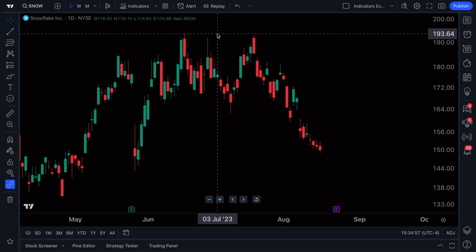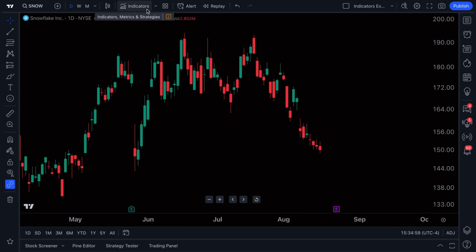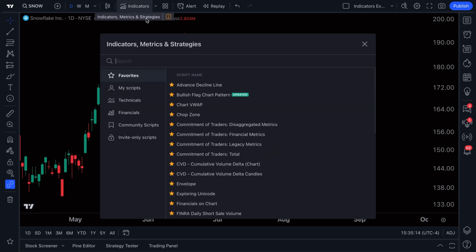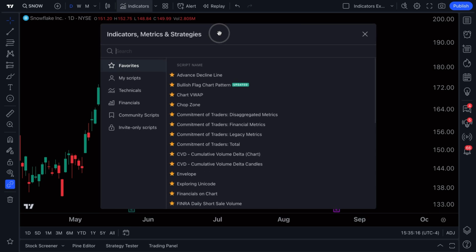Let's discuss one of the most important tools for all traders and investors, no matter your time frame or experience level, and that is, you guessed it, you can see our mouse hovering over the button here that says indicators, or we can click slash on our keyboard and instantly the menu opens up.